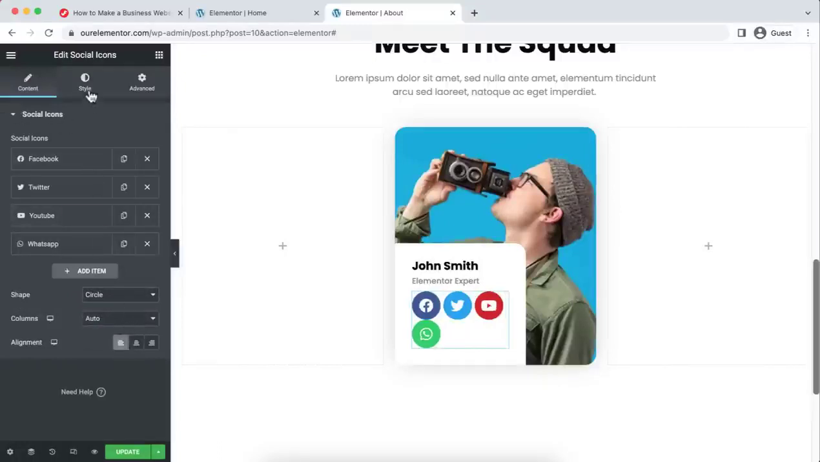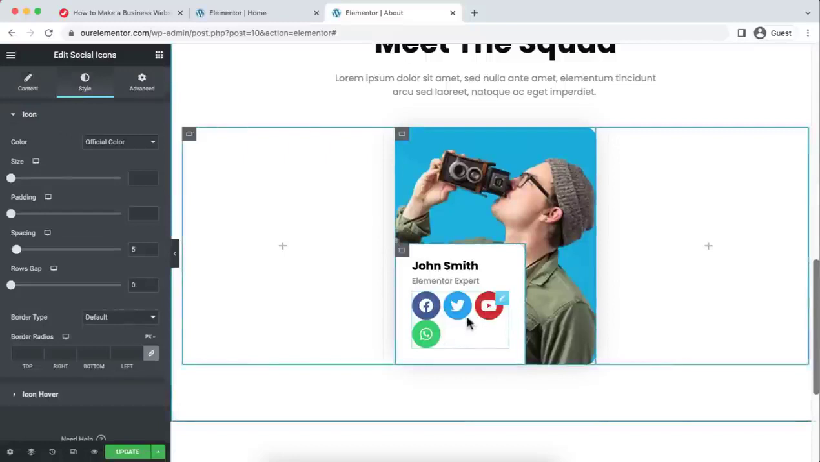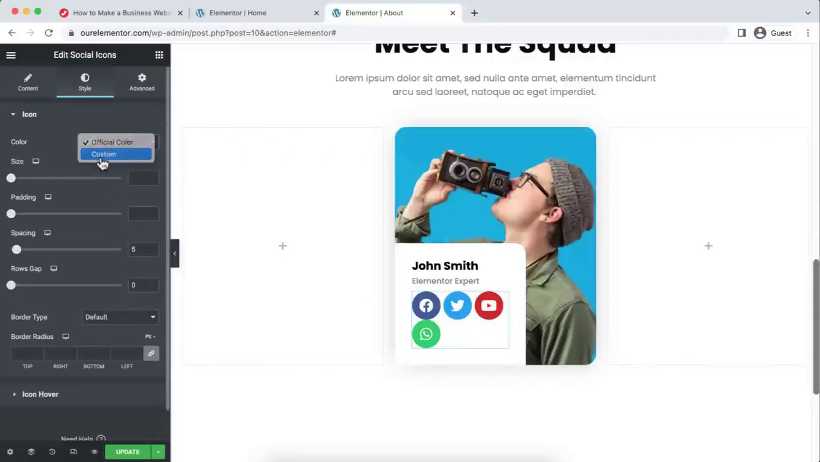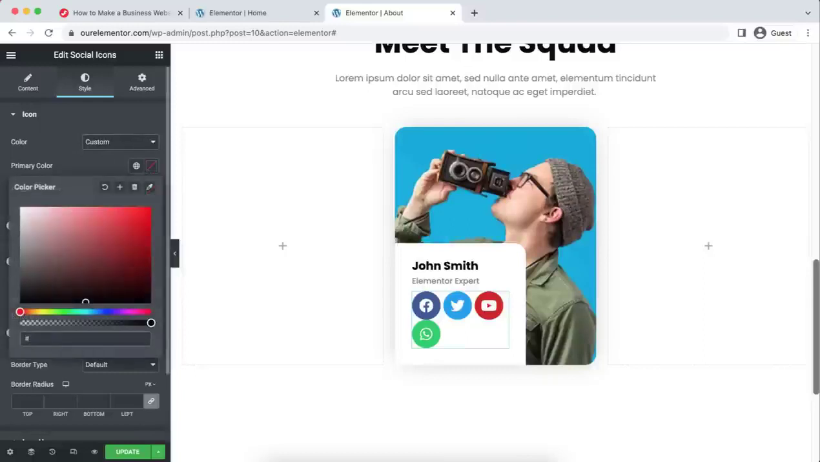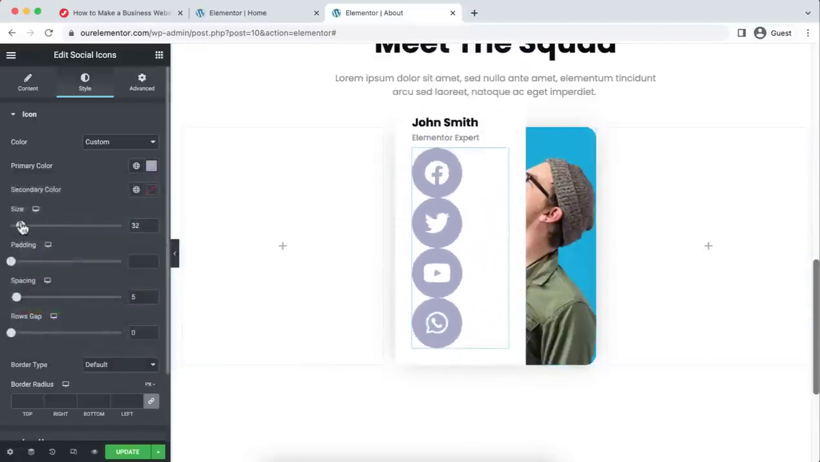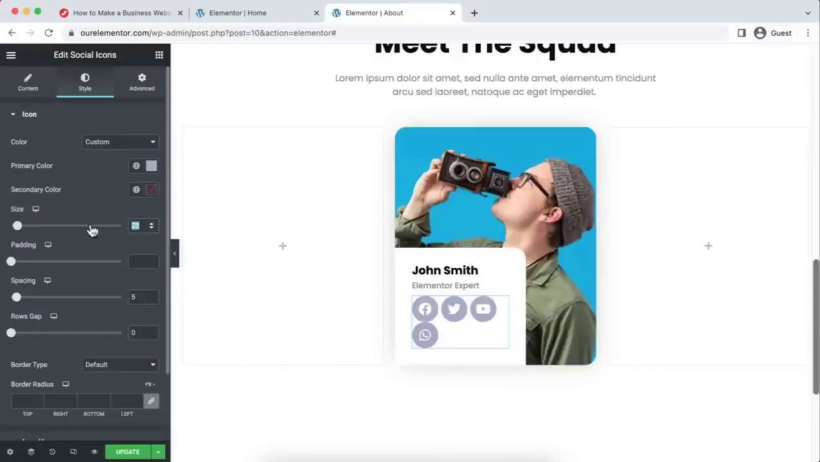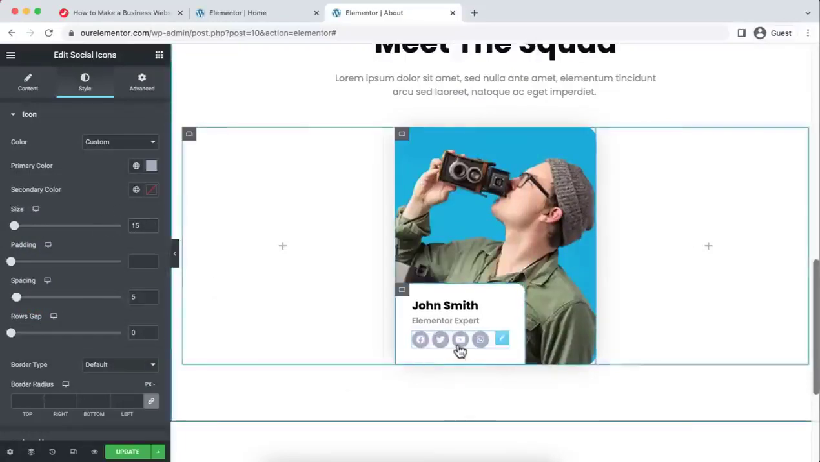Alright, let's now go under the style tab. From here, instead of using these official icon colors, I'm just selecting custom, and let's make the primary color to hash A6A9C6. Then I wanna reduce their size. So from here you can increase or decrease the size. Okay, so I just wanna keep their size to 15, and also I just wanna add hover effect, I mean hover color with this icon.